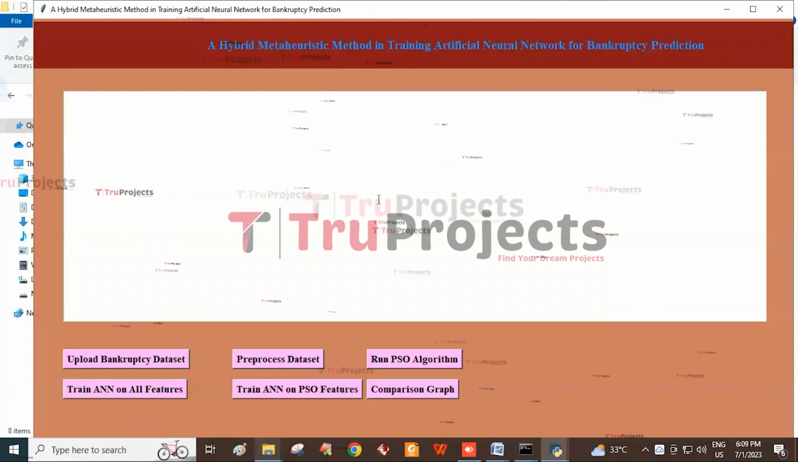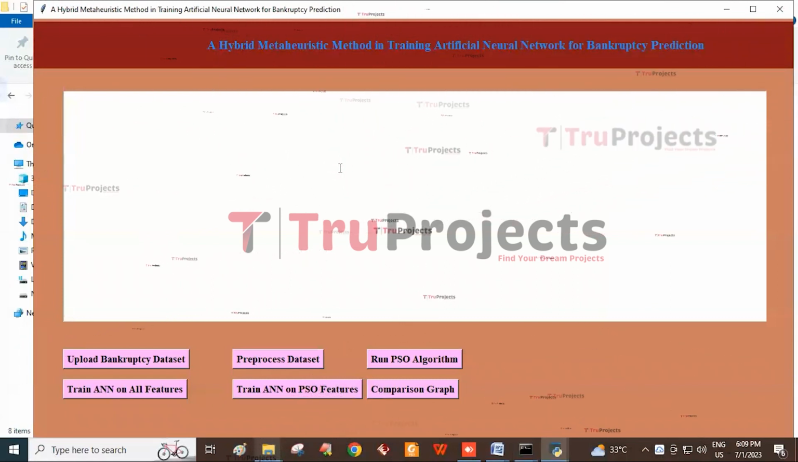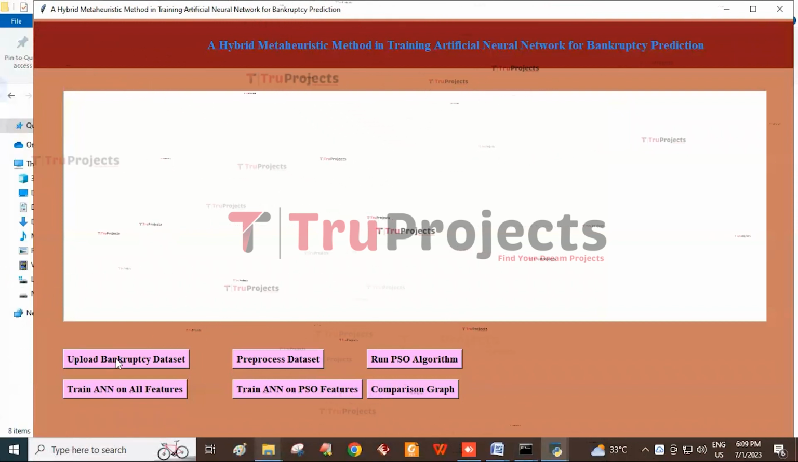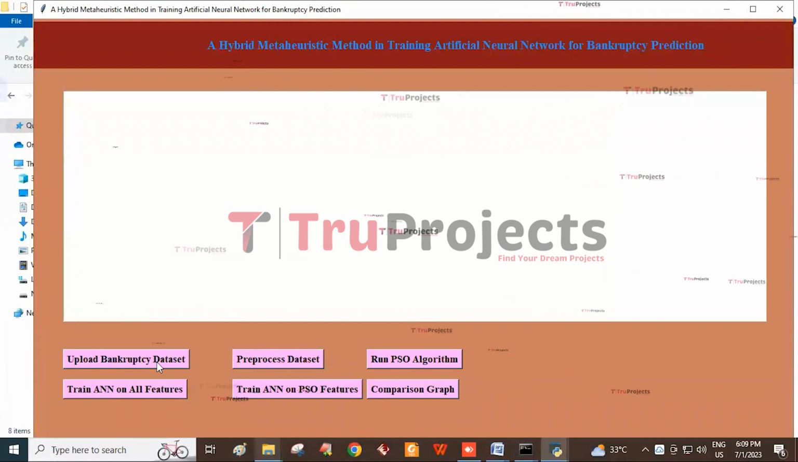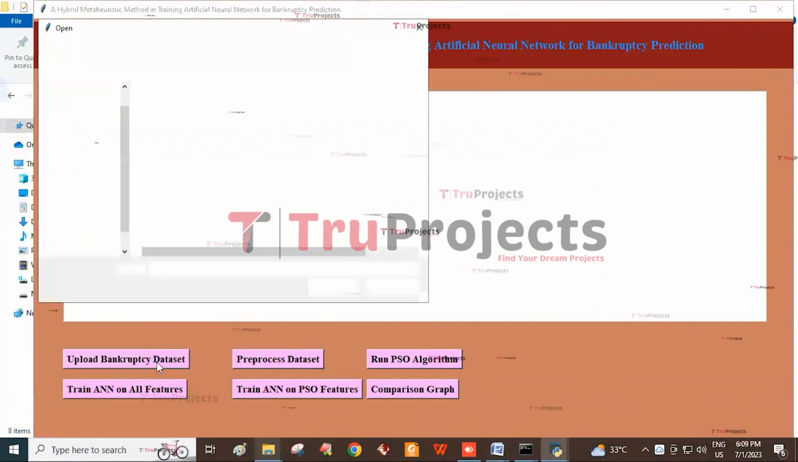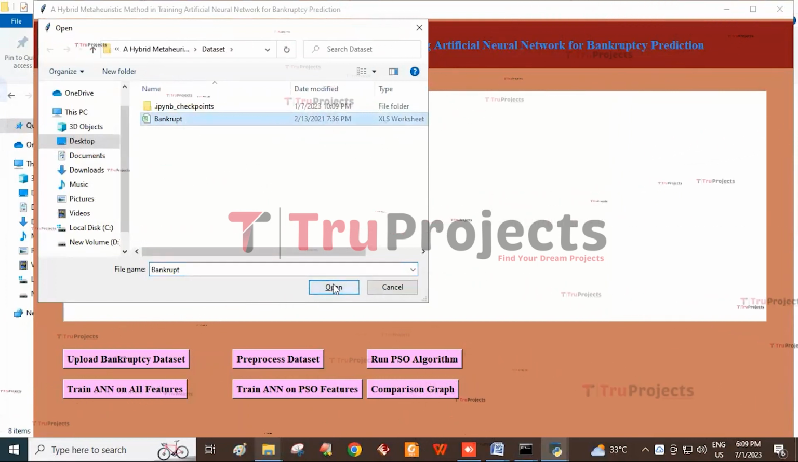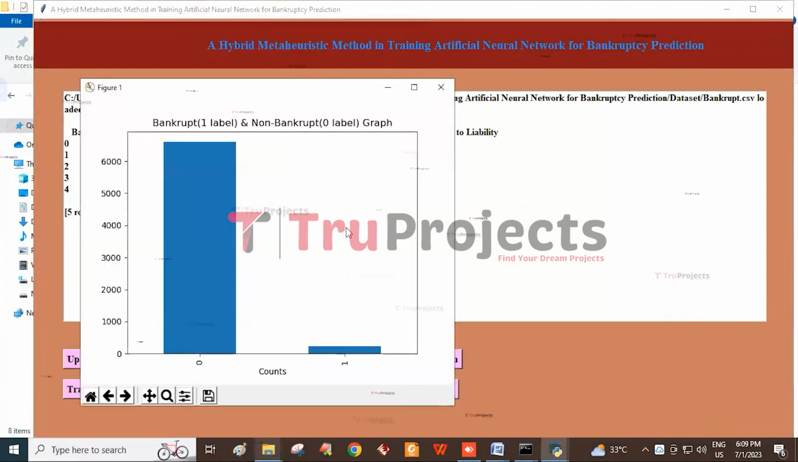Here, this is the graphical user interface. With this, we are interacting with the program. And click on Upload Bankruptcy Dataset. Using this button, we are going to import the dataset from the folder. Here, select the Bankrupt XLS worksheet and click on Open button. Here, the dataset is loaded.